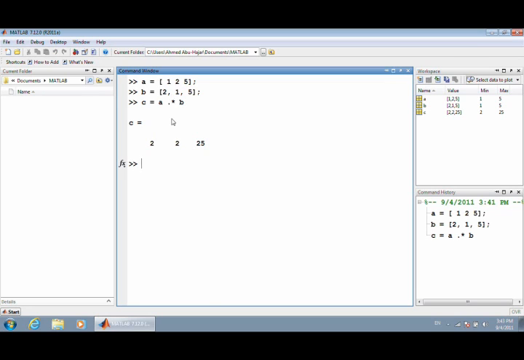So what we will have is basically the first index of A multiplied by the first index of B. So 1 times 2 is 2. And then the second index of A multiplied by the second index of B. So 2 times 1 is 2. And finally we have the third index of A multiplied by the third index of B, and that will give us 25. The key idea here is when you have a period before the multiplication, that means you multiply each index in A by each index in B.